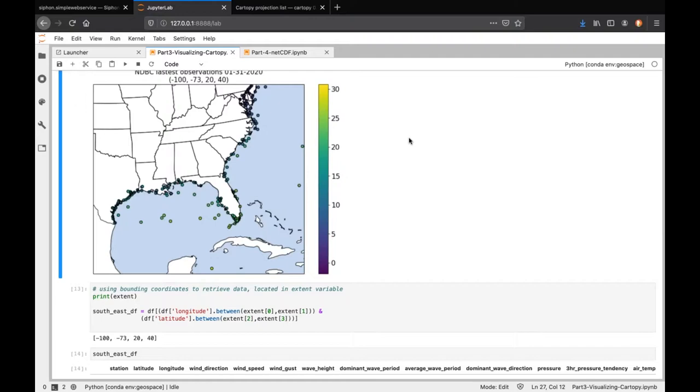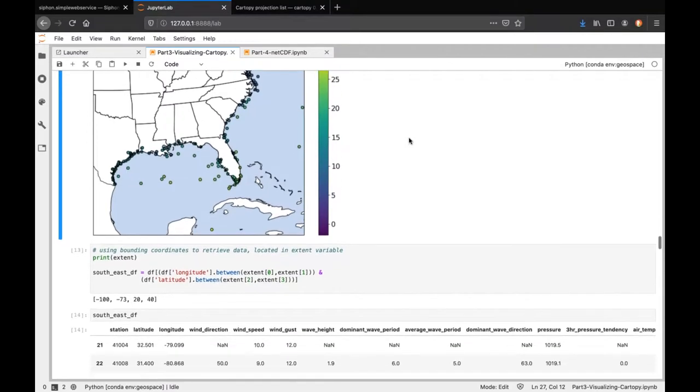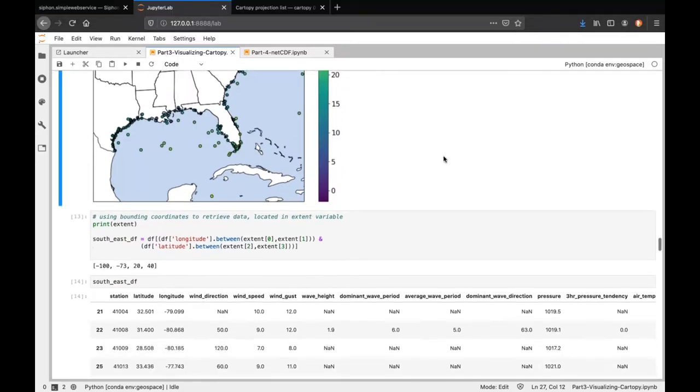So now that we actually have a map that has some meaning behind it, and we can immediately look at it and see what's going on, say we want to further analyze those values. We have that extent bounding box in a Python list. What we could do is get that information.